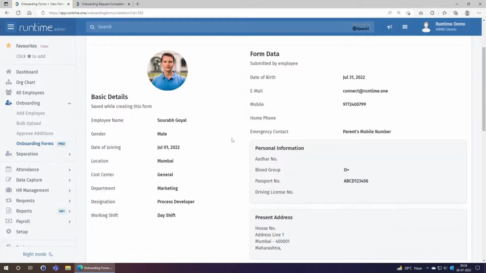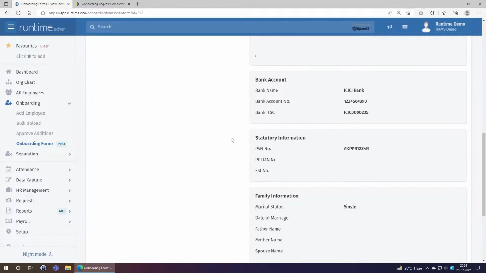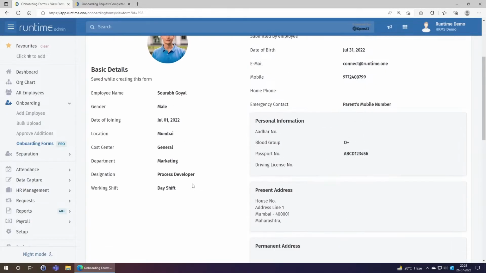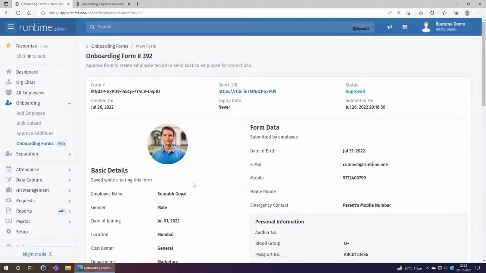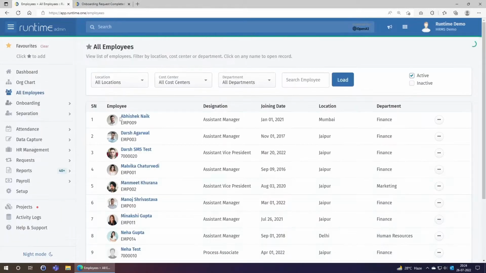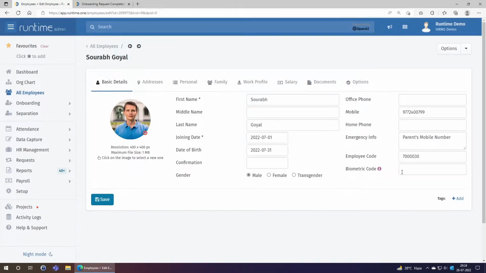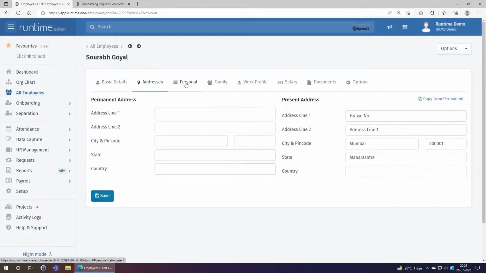You can see what all details were originally submitted by the employee, and there will be no more actions available, but you can still see that the original submission was done by the employee. And now if I go to all employees section, I should be able to see this new employee. So see here, we have got a new employee with the employee picture. All the details that were submitted by the employee like this are appearing here, and then you can update it further.